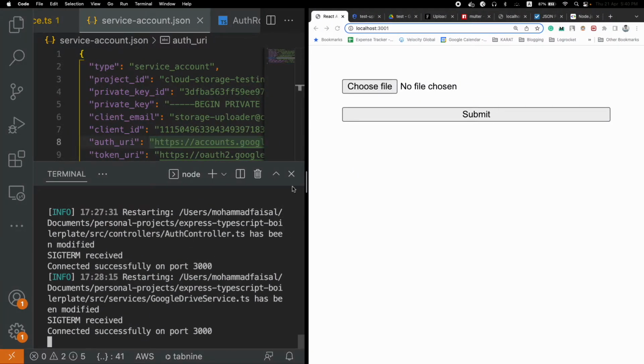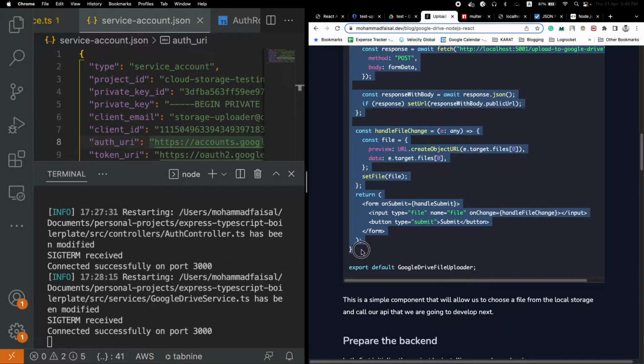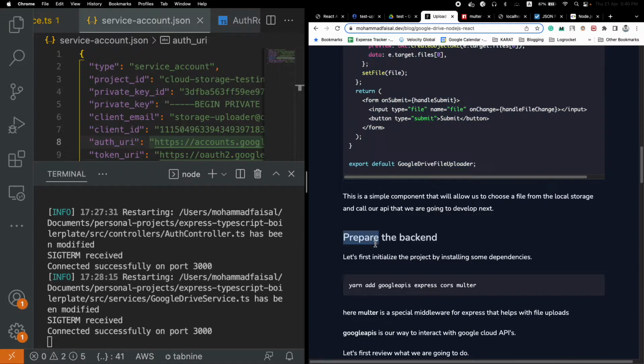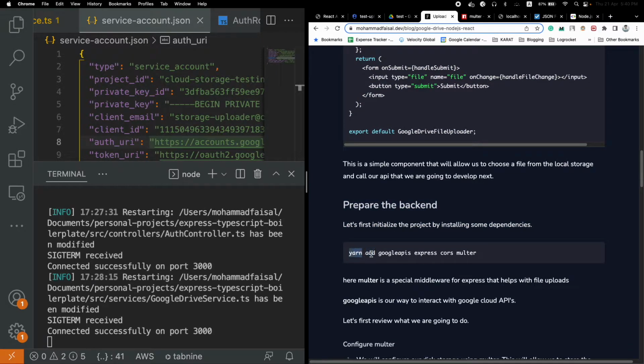On the backend, first we will need to install some dependencies. If you go to the blog post that I have written, you will see this is the code for the frontend component. Then in the backend, first you will have to install some dependencies. The first is Google APIs. It will allow us to authenticate with Google to make requests to our Google Drive API.